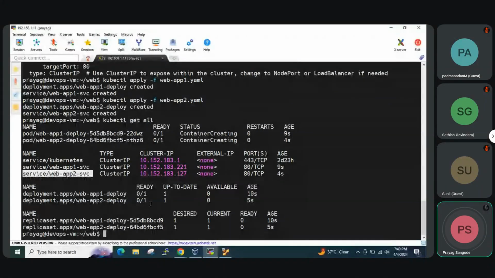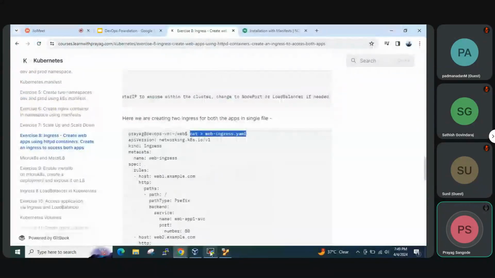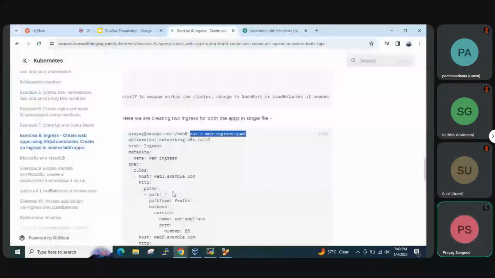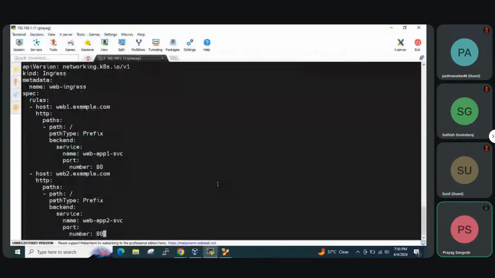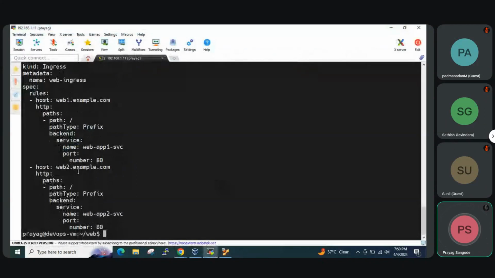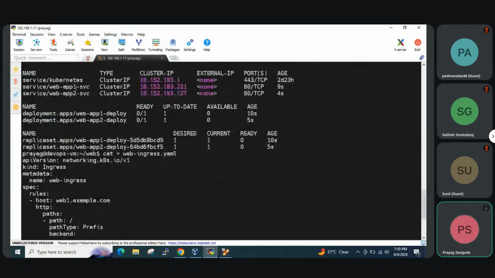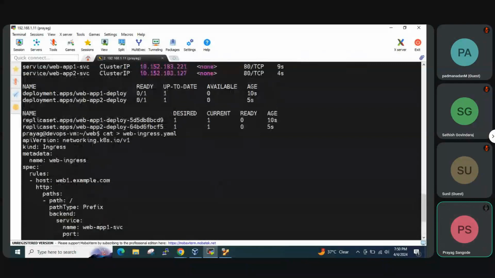Now we have to create some routing rules. For that, we'll define an ingress, web ingress. So what we are doing here is defining rules: whenever the request comes to web1, it will be forwarded to the web app 1 service, which we created here. And whenever the request comes to web2.example.com, it will go to the second service, web app 2 service.